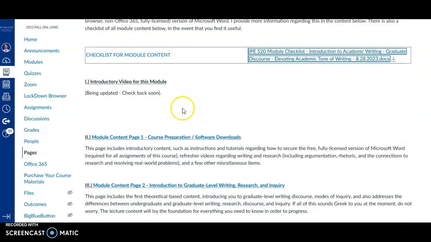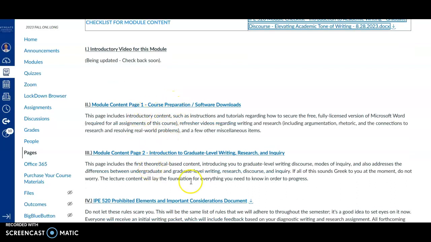So if you scroll down, this is where our introductory video will be. The two sections of module content are separated by topic. So the first page of content is course preparation, refresher videos, and the Microsoft Word download that you'll need.